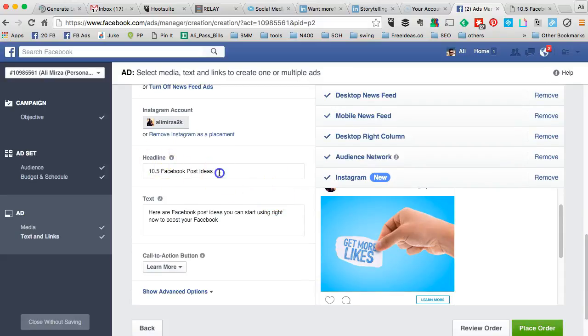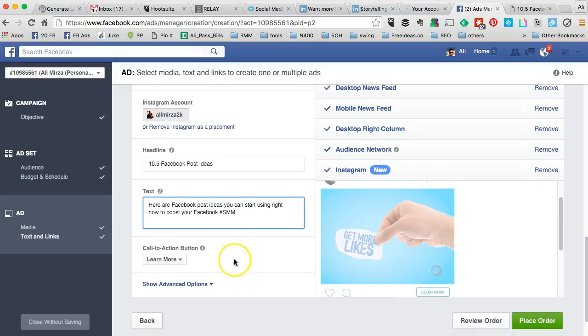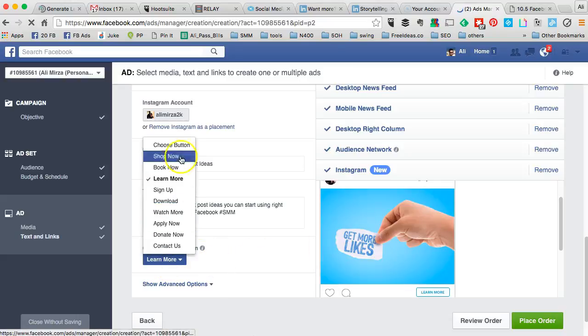Then select the headline that you want. In this case, this is really good. 10.5 Facebook post ideas, and also the text that you want. You can also include some hashtags. And then select call to action button. And there's several different options. Learn more, download, sign up.